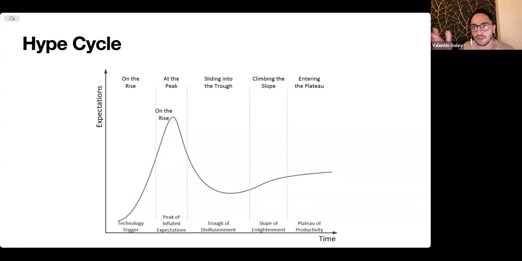And then for most of the technologies that we know, there comes a period where they are put into actual, productive use, and it's a period of much lower expectations, much lower excitement, and a much saner approach to it.